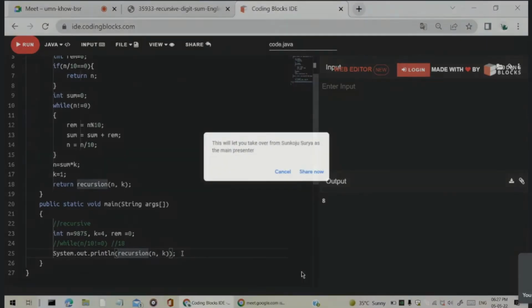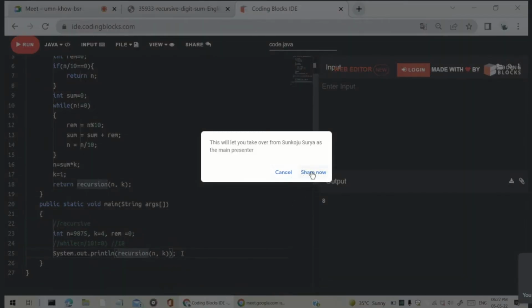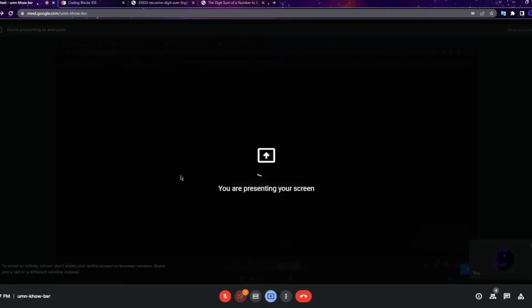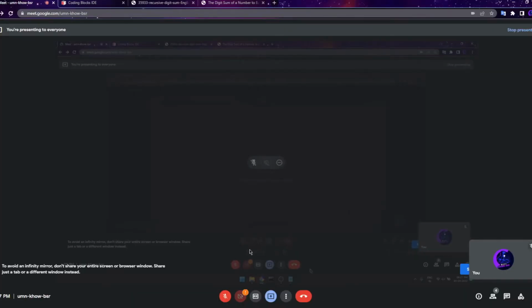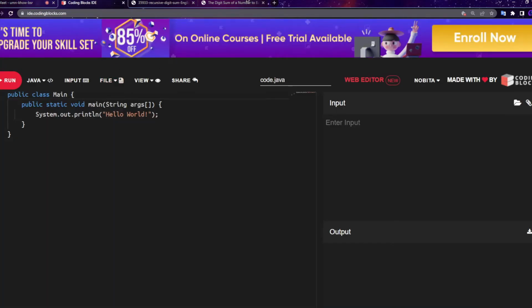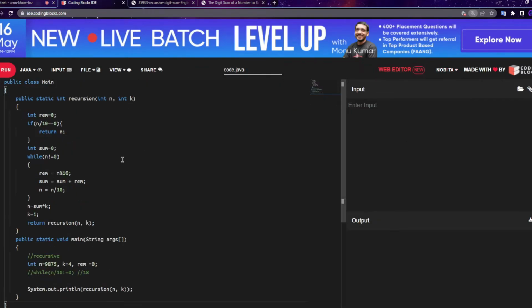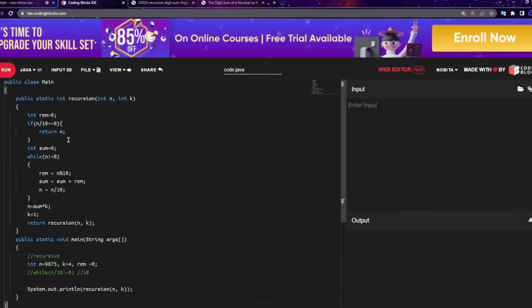Yeah, I will share my screen right here. I hope my screen is visible, right? Yes, it is. So your code is this, right? You have used the whole recursion and everything, which is of the order of n square.